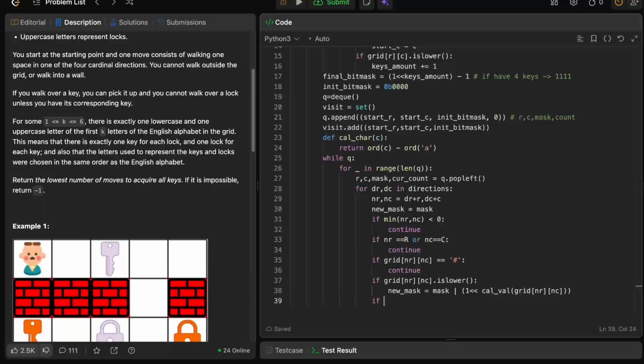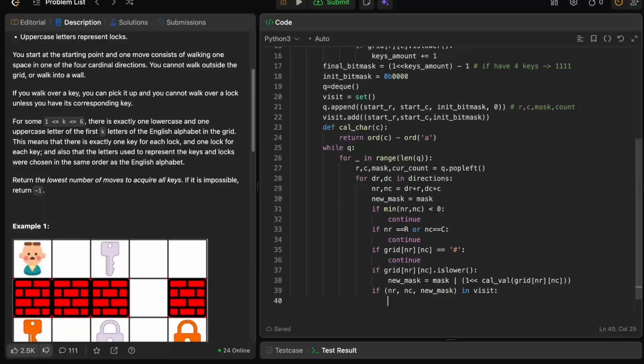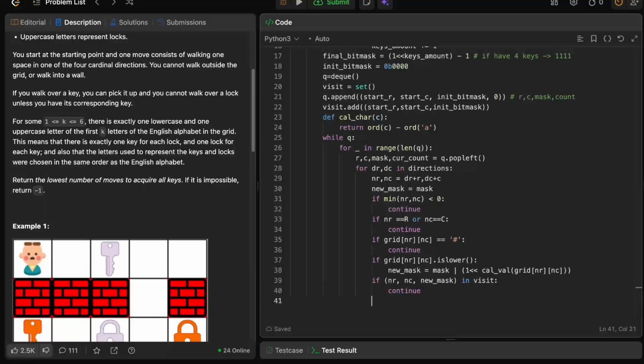We need to double check if our new mask is in visit. So if new row, new column, and new mask are in visit, let's just make sure that we don't come back to the same spot, so we continue. Then we need to find out if we hit a lock.